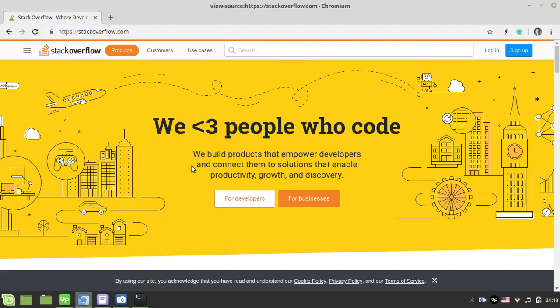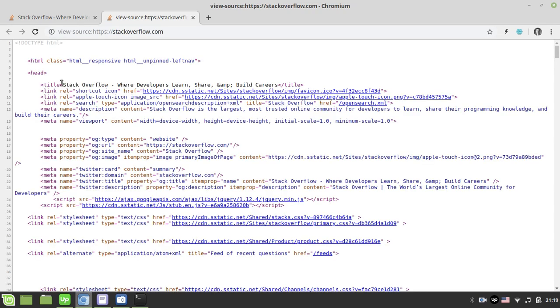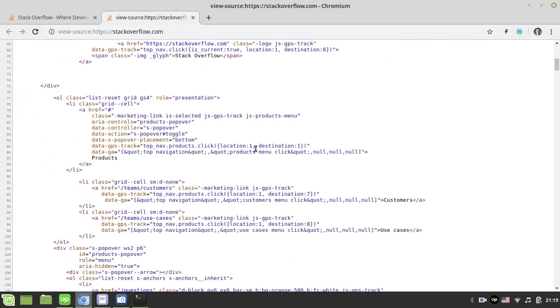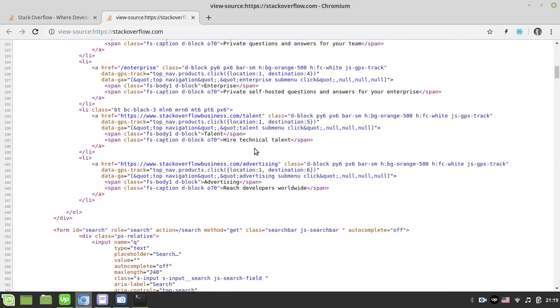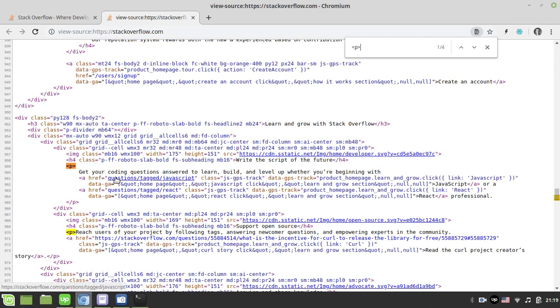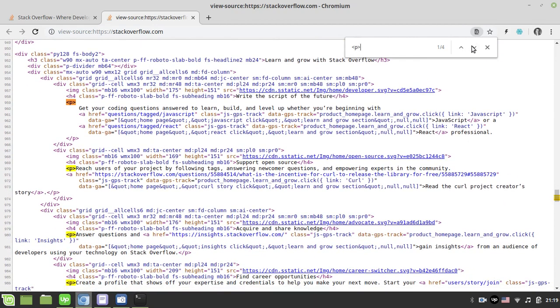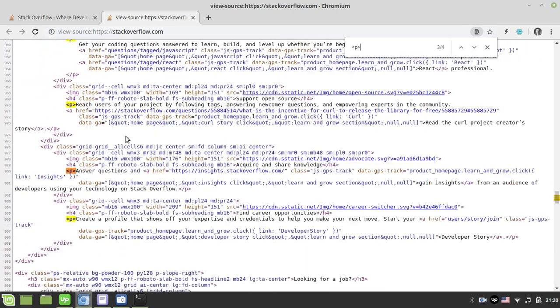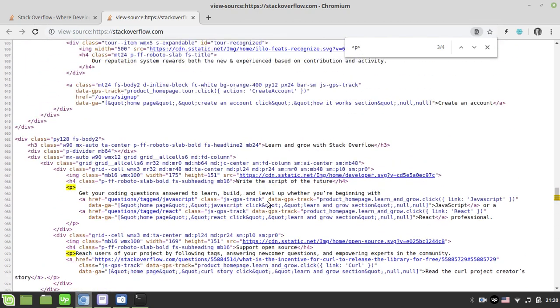Okay, let's see the code of the page. So, title is Stack Overflow. Developers can learn and build careers. Okay, and what about the text? Any textual data here, so let's see the paragraph p tag. Get your coding questions answered to learn. Read users, ask questions. Well, this seems to be pretty cool basically. So, well, let's start with using the p tag to get the description.